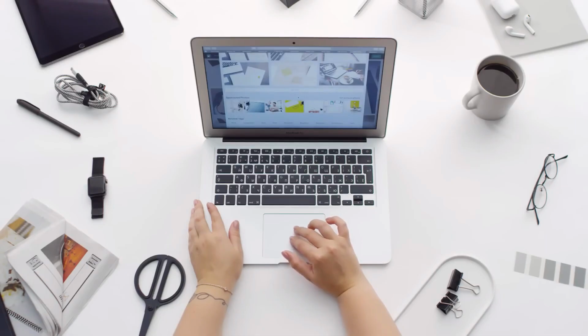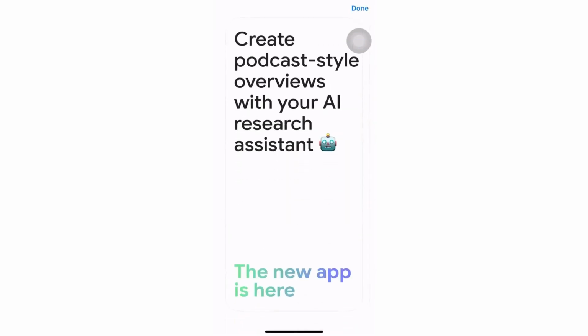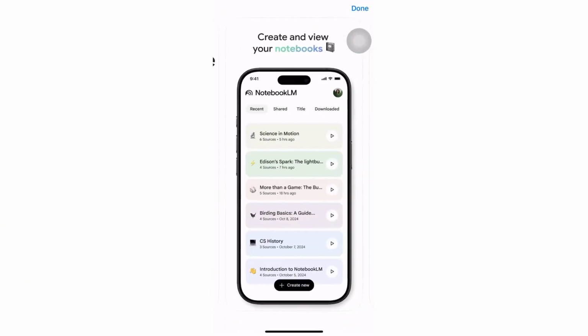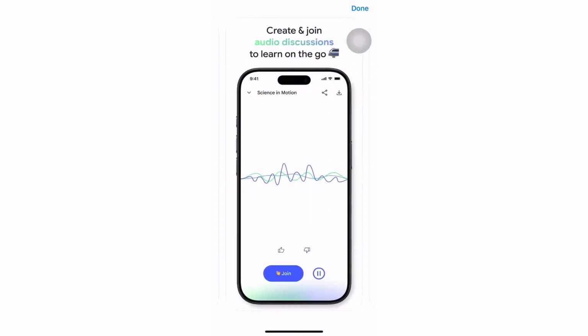Then try it with a different type of content, maybe a research report or industry analysis. Focus the discussion on something specific that matters to your business. See how much more valuable the audio becomes when it's tailored to your needs. Once you get comfortable with the basic features, start thinking about how you could use this professionally.